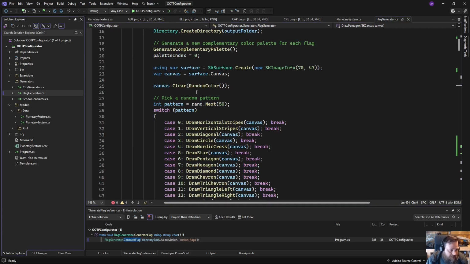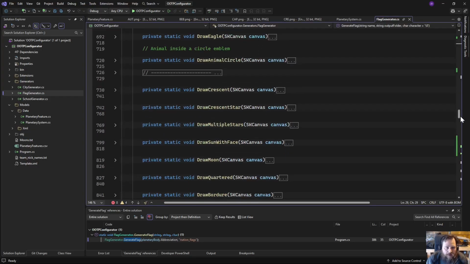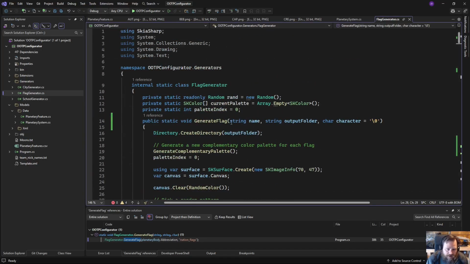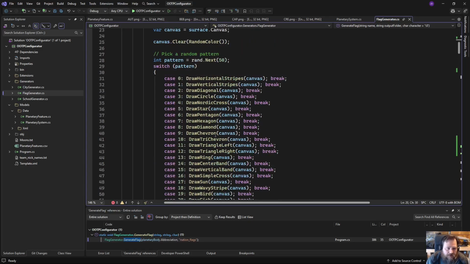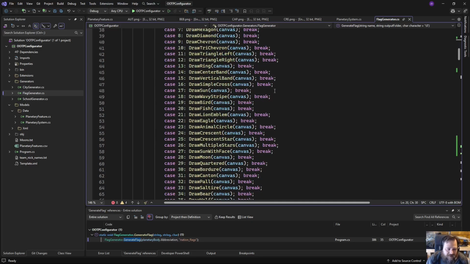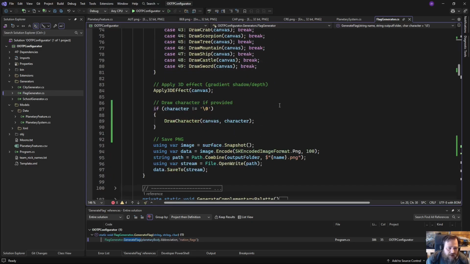So I am going to come out with a disclaimer now. This file, flag generator, was completely written by GitHub Copilot. This generates a flag by taking the name of the nation, an output folder, and this is the new piece: I added a character, which is a single letter. After the flag, it optionally draws a pattern and chooses colors. If it's empty, a null character, it means nothing was passed. But if it is actually a character, then we're going to draw a character on the flag.